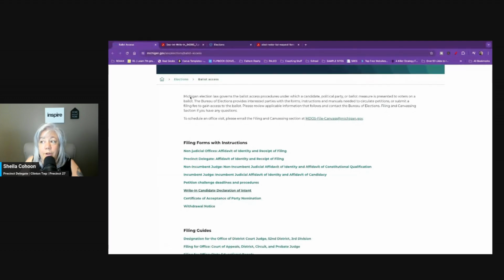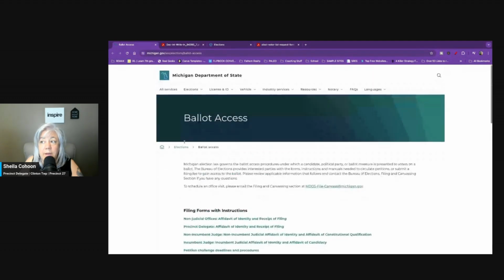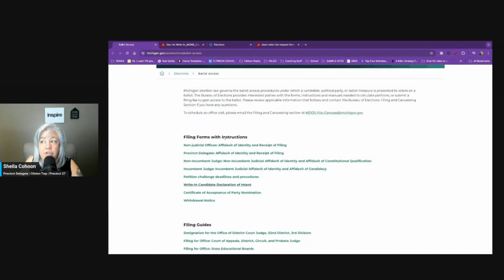michigan.gov/sos/elections/ballot-access. What you're going to do is you're going to go down here to filing forms with instructions. You're going to go past this precinct delegate affidavit because this was the form that you needed to fill out previous to May 7th if you were planning to file and run as a precinct delegate on the ballot. Well, now we have to do the write-in candidate declaration of intent because it's after that May 7th filing date.